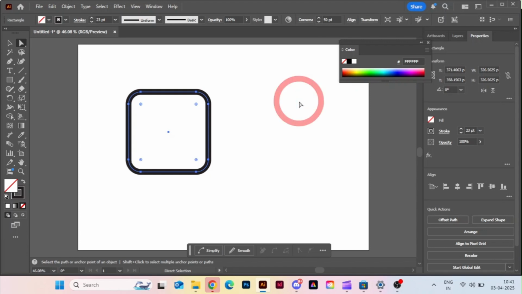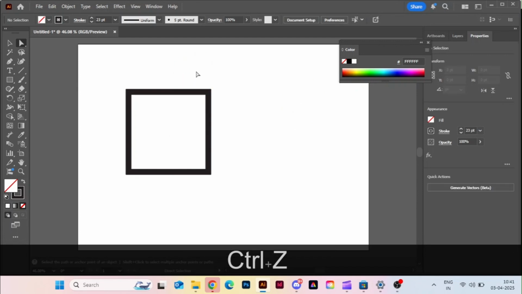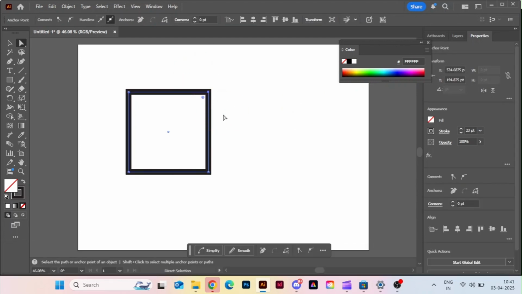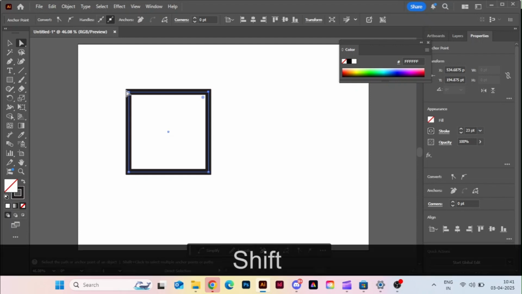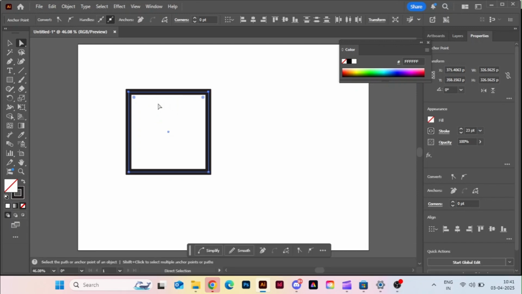Now let's try something different. Instead of rounding all the corners, we can select only specific corners by using the direct selection tool. For example, I can round just the top two corners while keeping the bottom ones sharp. This helps in creating unique shapes while keeping the consistency in your design.